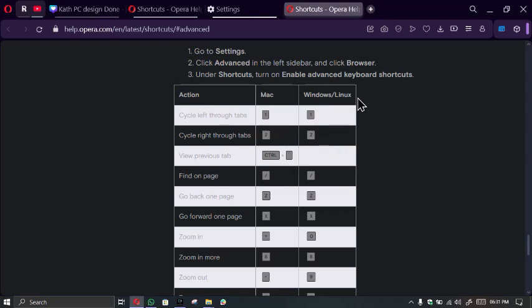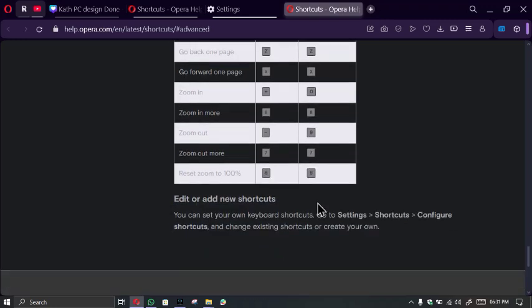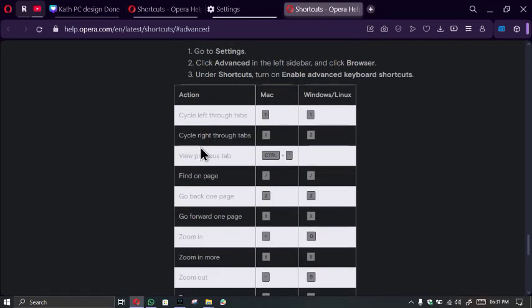Use one for Mac and for Windows or Linux, use one too. Some of them are similar, some are different. So these are the keyboard shortcuts, and these are the swiping actions and these shortcuts. It's as simple as that.